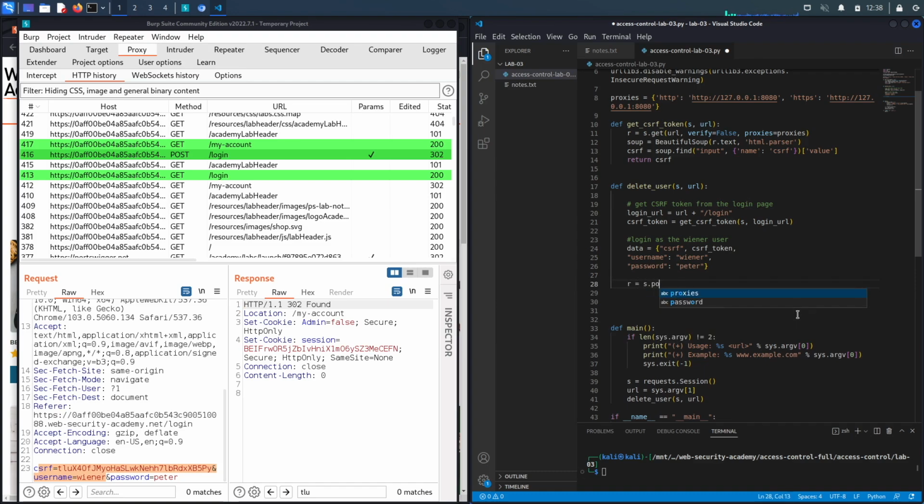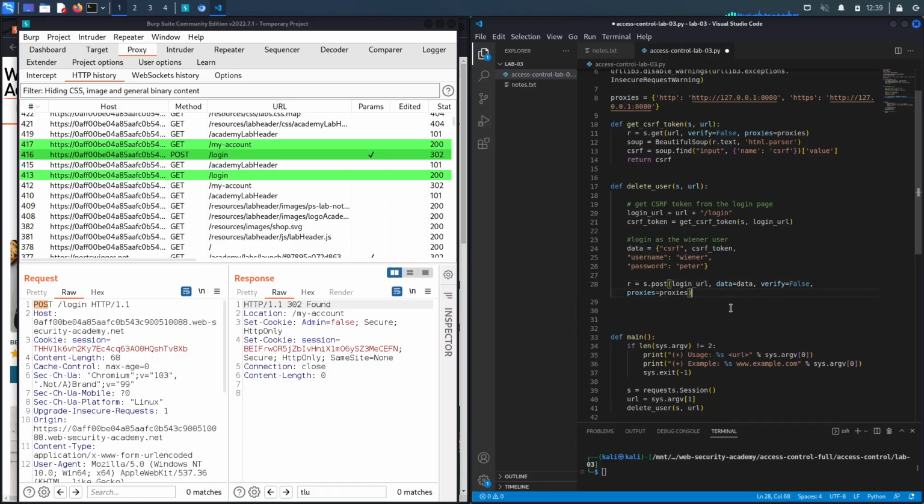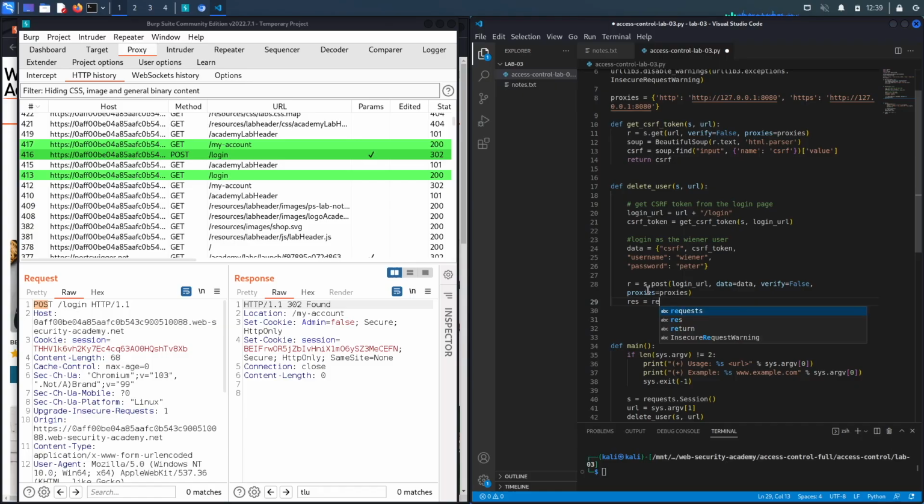And then we're going to perform the request. So we're going to say s.post, and the URL is going to be the login URL, because you could see over here it's a login endpoint. And again, we use the post method over here because it is a post request. We're going to say data is equal to data, verify is equal to false, and proxies is equal to proxies, so that the request gets passed in Burp. And then we're going to save the response of this request right over here in a variable called res.